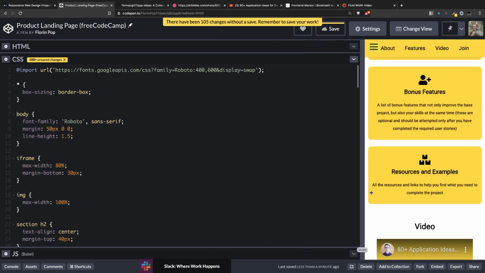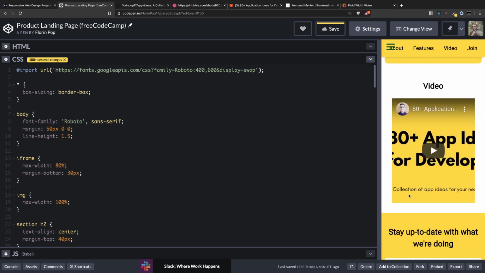So now look at that. It will be 80%. It won't look perfect always because the height will be the same. And let's add 90% to make it a little bigger. But yeah.